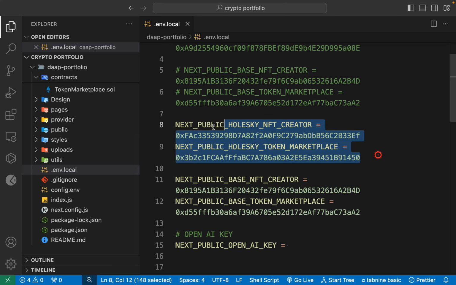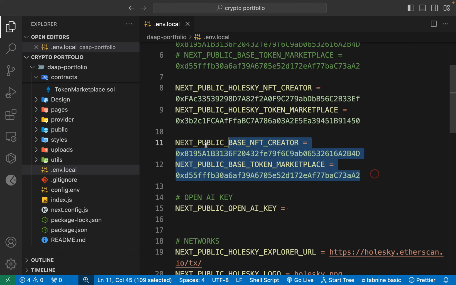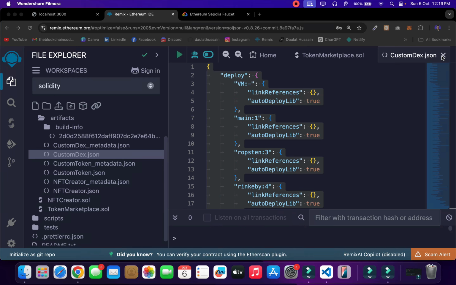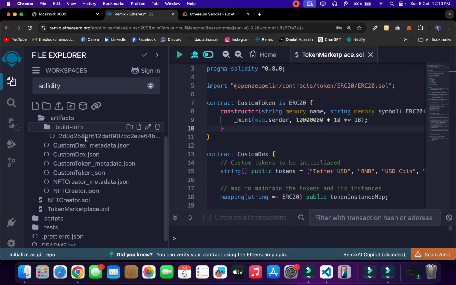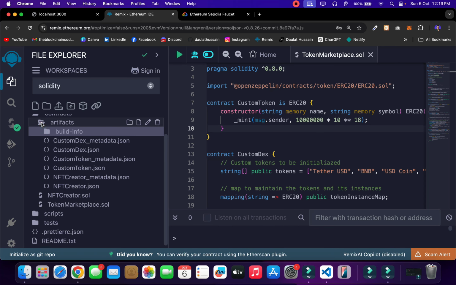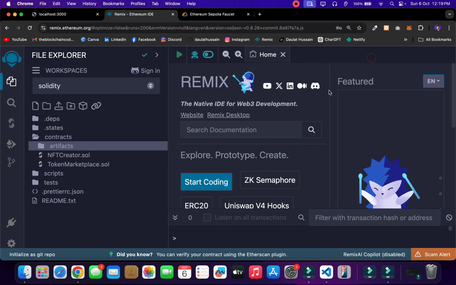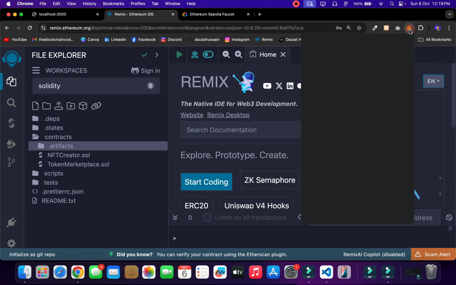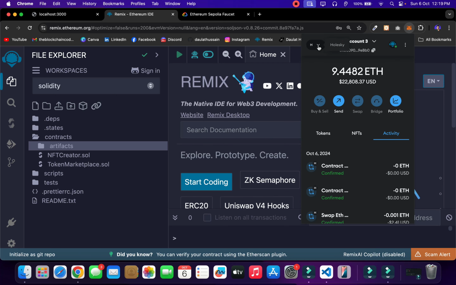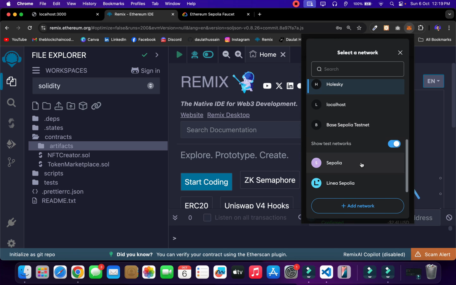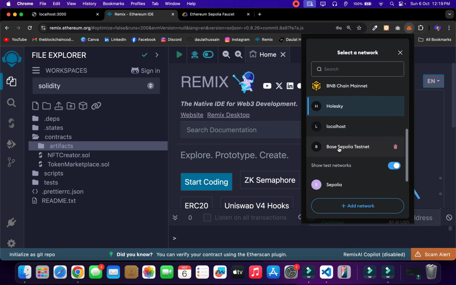So with this network done, now we have to simply deploy our contract to this network as well. So let's come back here in the browser, in the Remix IDE. I'll simply close this one, and I'll close this one. I'll close this artifact. Now you have to do the same thing. You have to check your network configuration in your MetaMask for the base network. So if I come back here, you can see by default you will not have this Sepolia test network. You have to add it, Sepolia test network, in your MetaMask.